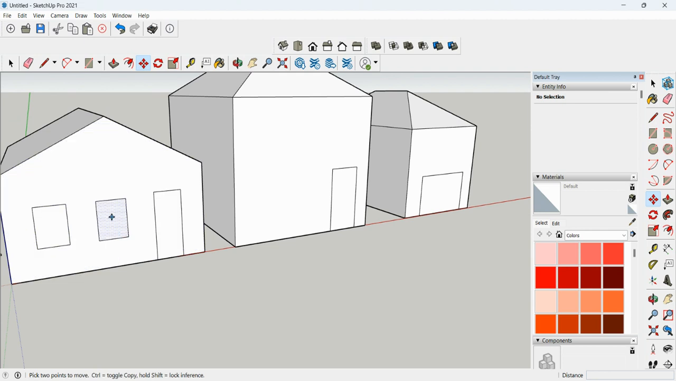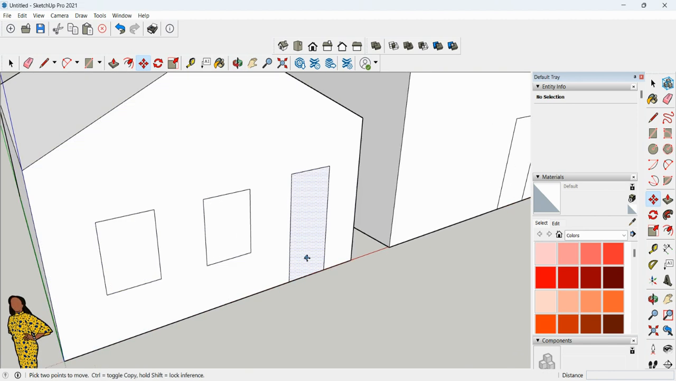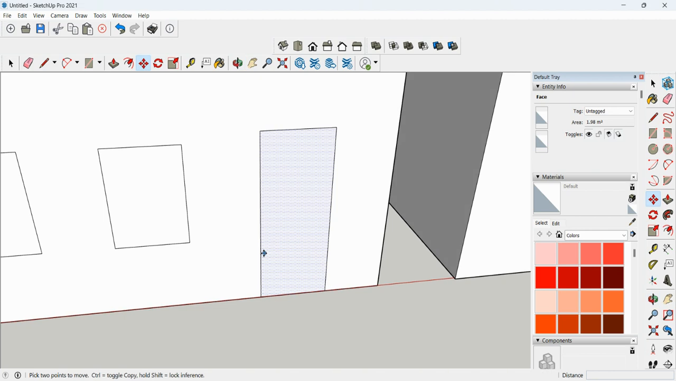So now I don't want to copy just the line. I want to complete the window before I copy it to the other house. So how do I do my window? Let's start first with the door. With the door, I want to have a frame for the door.